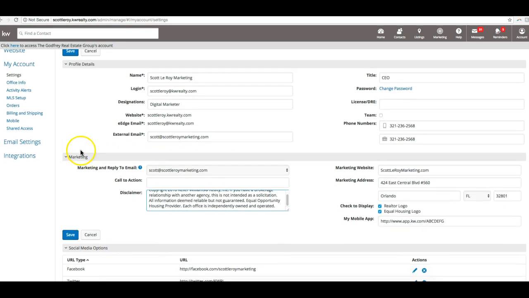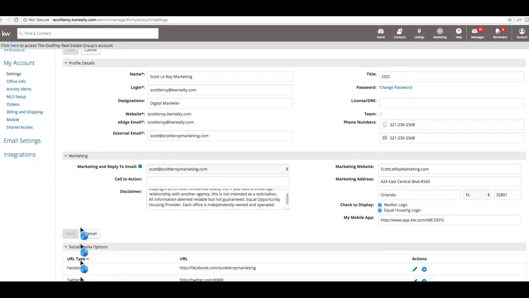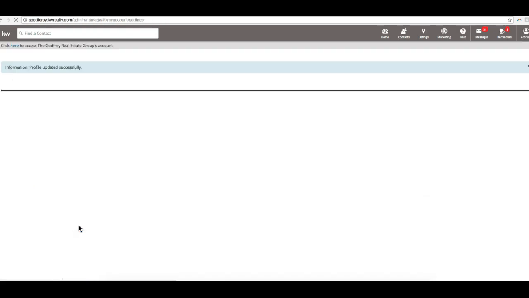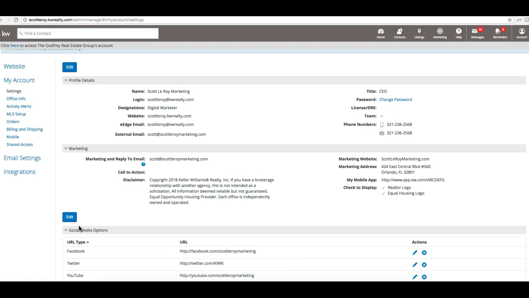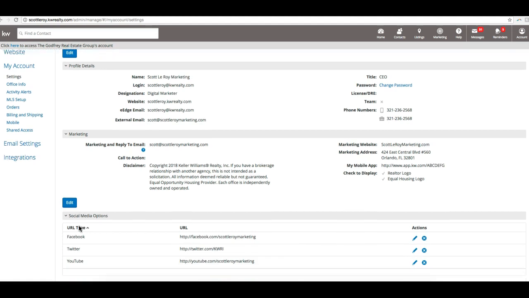So once this all is good to go, we can click the Save button. And that will update right away. So say you're working on marketing materials and you notice maybe an email or a phone number is wrong. Once you come into this page and update it, it will go live right away.